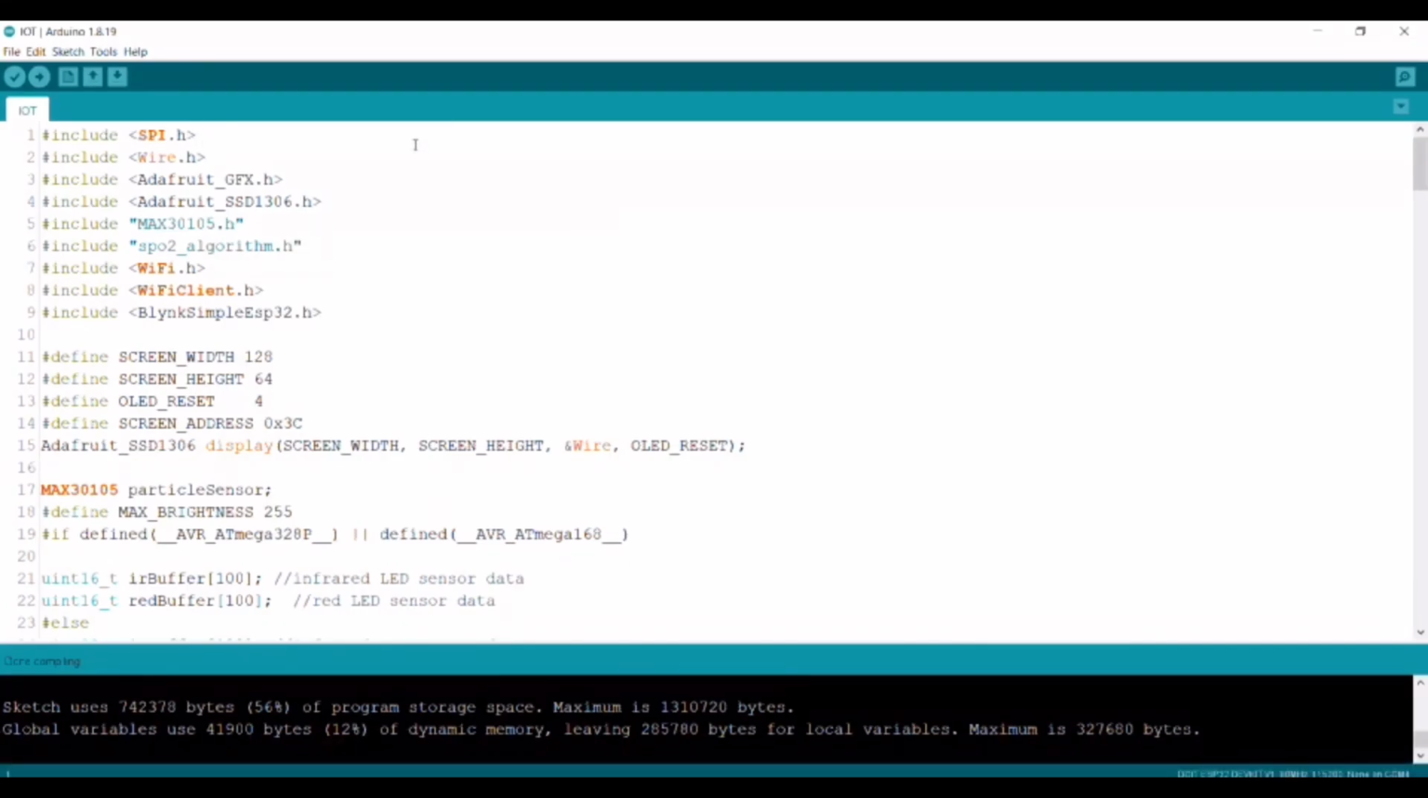Before we go further to the code, I would like to briefly introduce the function of the MAX sensors, also known as the MAX30102 pulse oximeter and heart rate sensors. These sensors consist of a photodetector and a pair of high-intensity LEDs, which are red and infrared LEDs. The sensor works by shining both lights onto the finger and measuring the amount of reflected light using a photodetector.